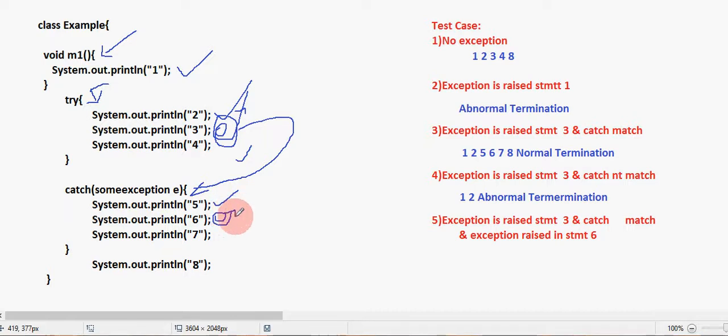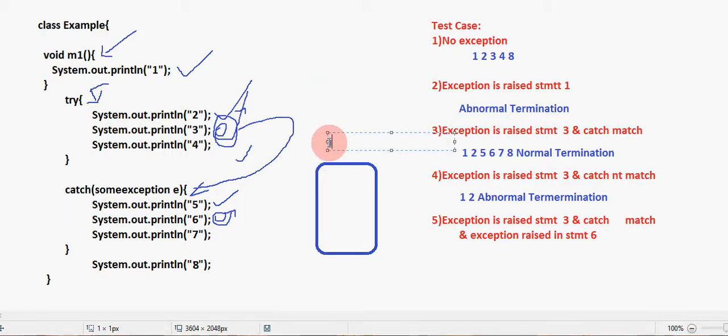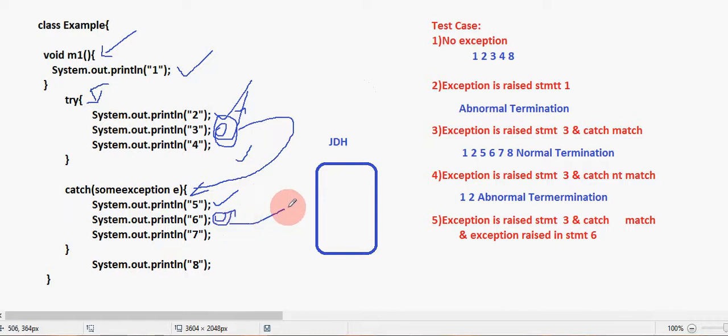and again in statement 6 there is an exception, and it doesn't have any catch block. Then it goes to the JDH, and the exception is stored there. By default, this happens in the JVM, and it stores the exception name, suppose arithmetic exception, and the process is terminated abnormally. The execution is terminated abnormally.